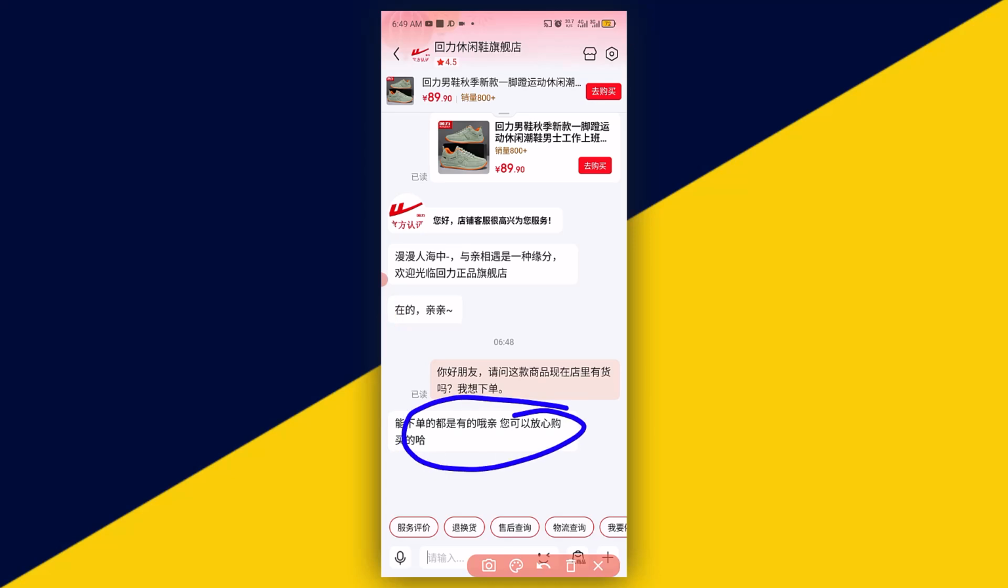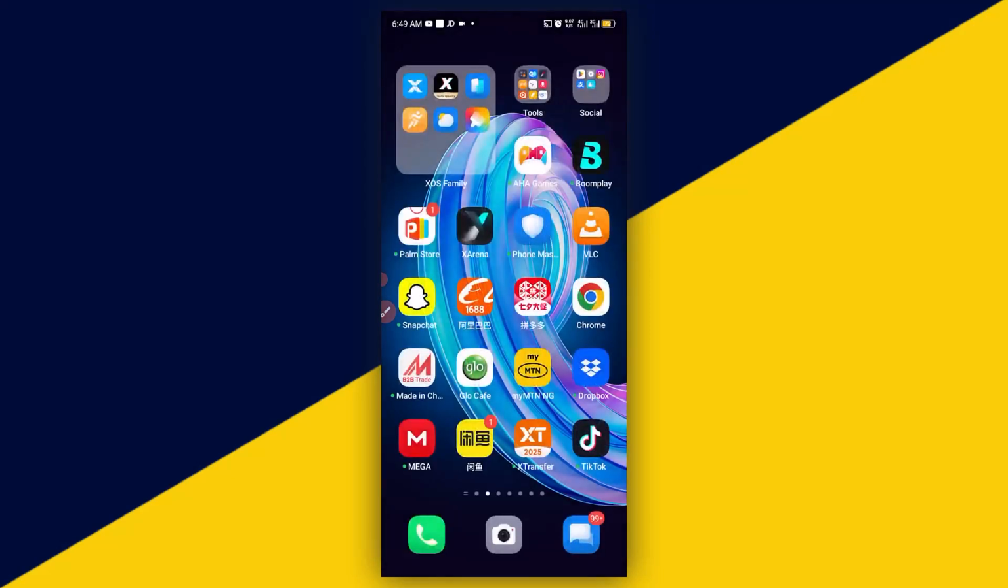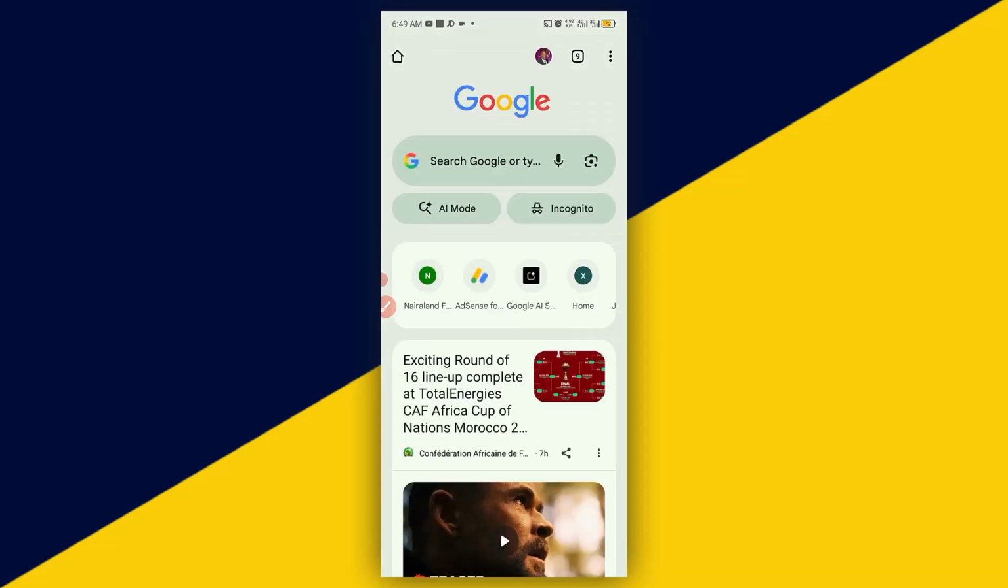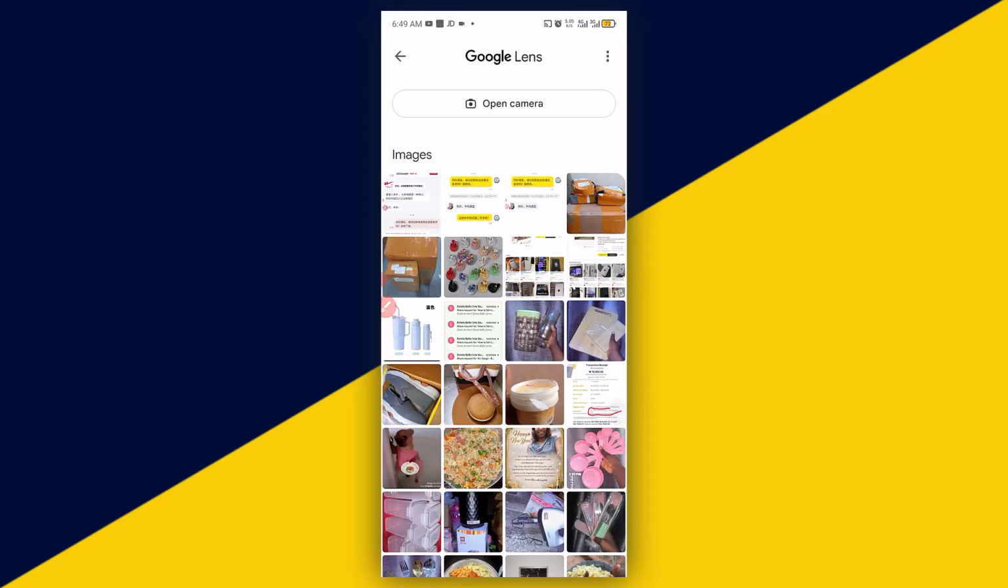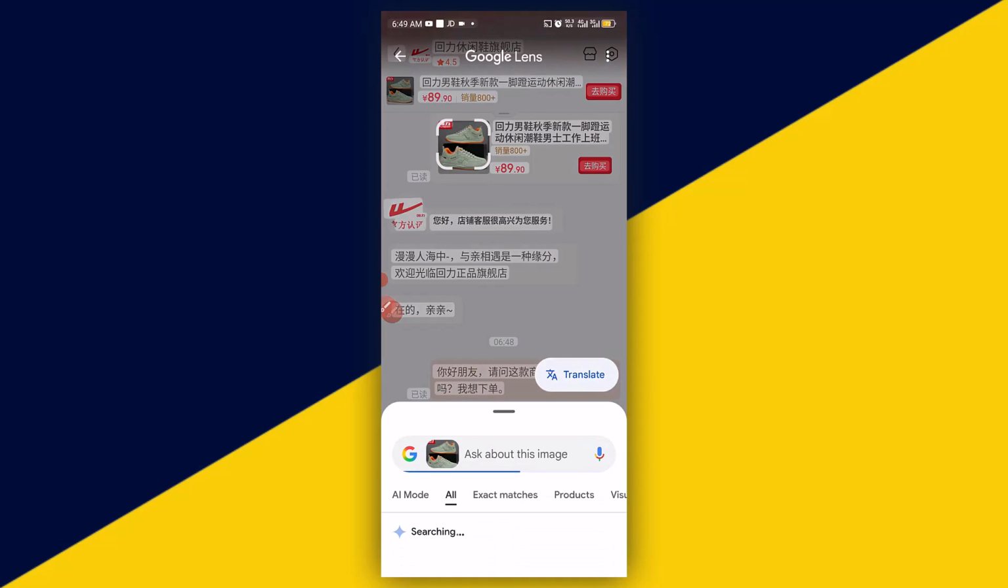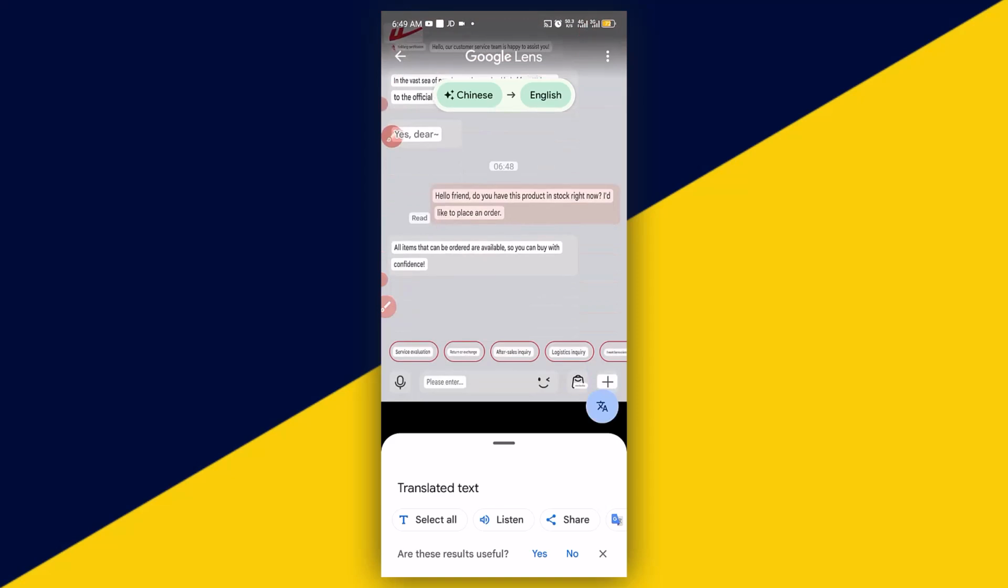Now, how do you read and translate this response? Go ahead and make a screenshot. Having made a screenshot, exit from your JD shopping app right here, then proceed to your Chrome browser. On getting to your Chrome browser, the next thing you want to do is to simply click on this camera icon right here. Then go ahead and upload your screenshot. Choose translate. Here we go. Then you see all items that can be ordered are available. So you can buy with confidence.